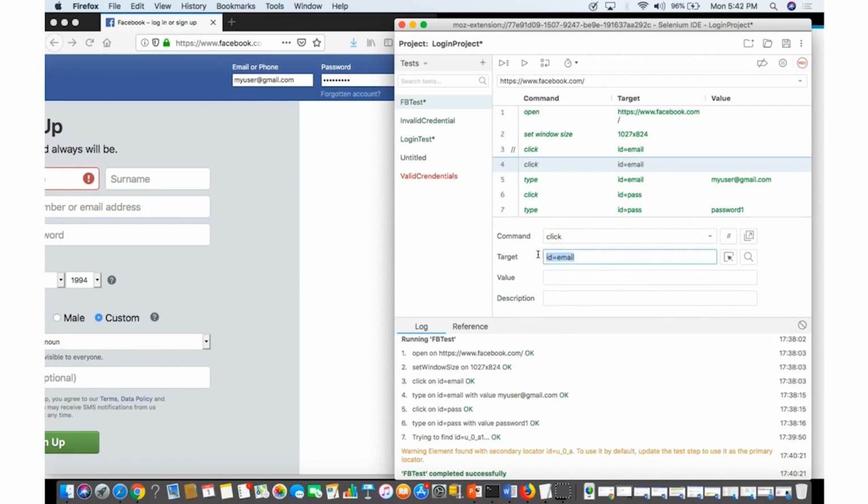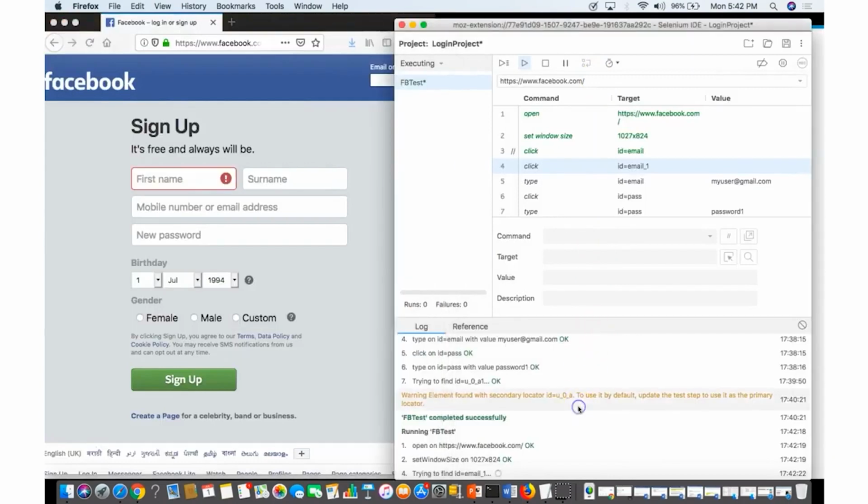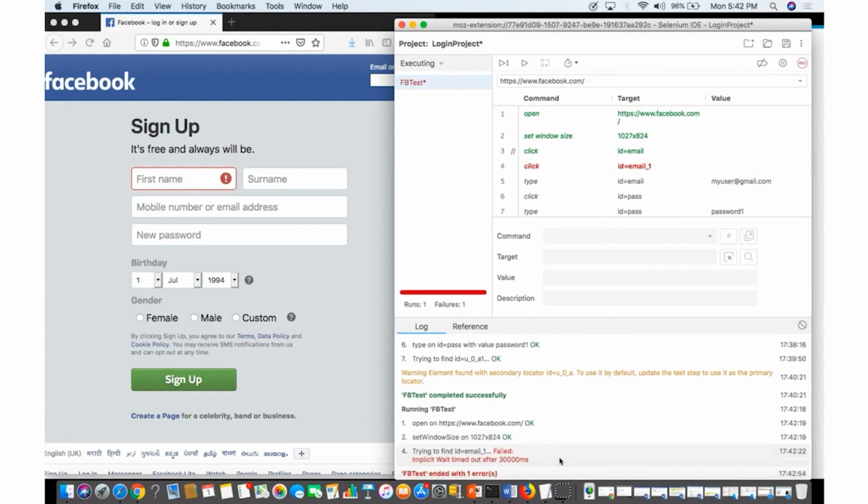So now let's try with this. Instead of the right ID, I'll just change this ID to something like email_1 so that this test case fails for me. Now let me close this and run this test case, and basically this test case should fail. If you see here in the log, it's saying trying to find the element with ID email_1. This has a default timeout, so it will keep trying to find the element until the timeout value is completed. Now there we go. It had an implicit timeout of 30,000 milliseconds, which is 30 seconds. After that, this test case failed.